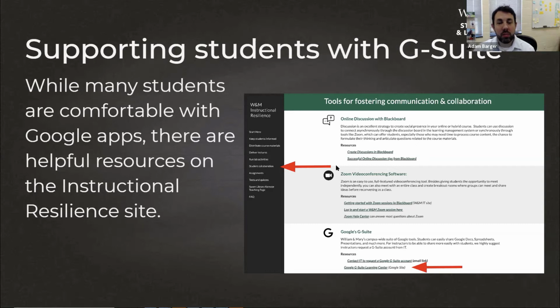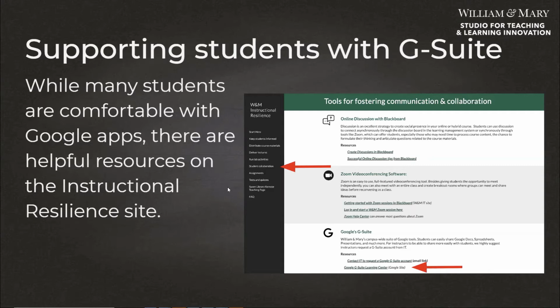Is G Suite compliant with FERPA? Depends on what you mean. If someone wants to chime in and ask more specifically what they mean by that, you can't store grades in it. Okay, go ahead. So that's my question, Paula.